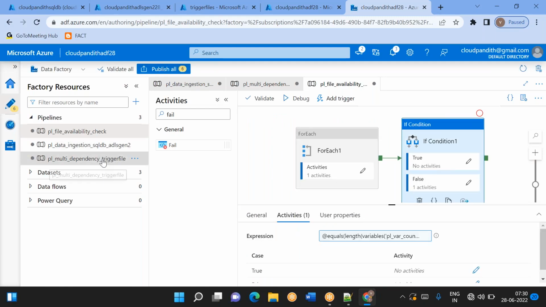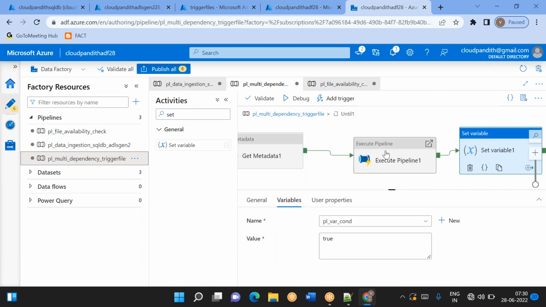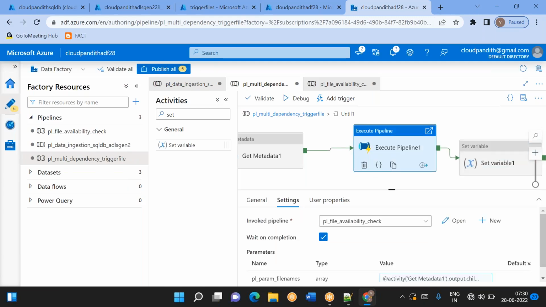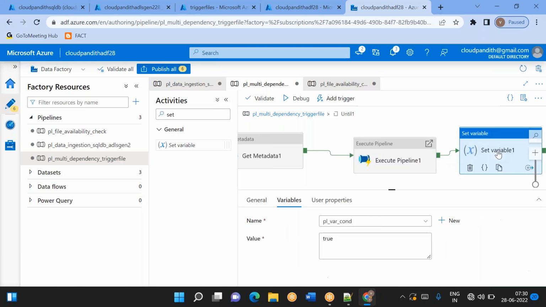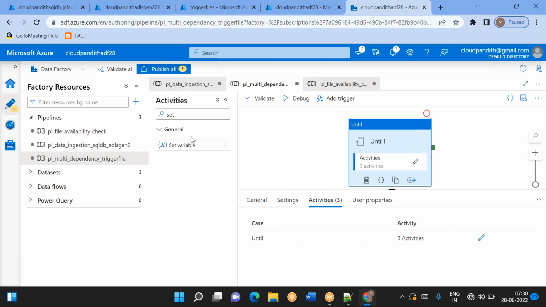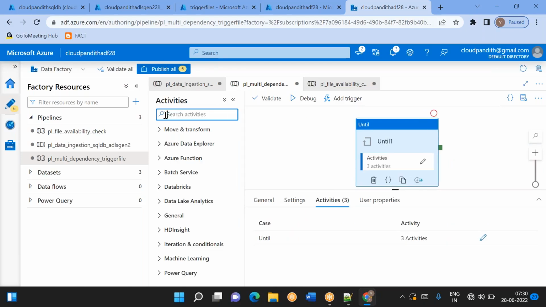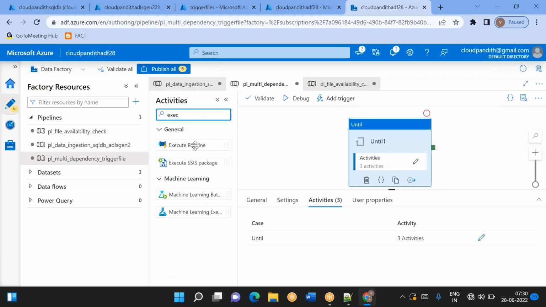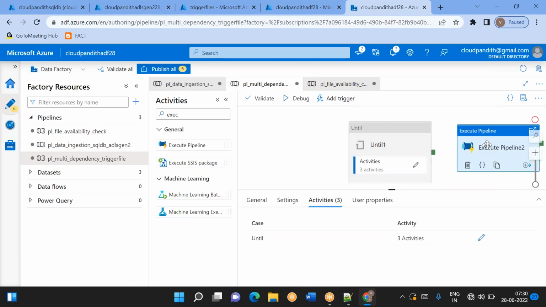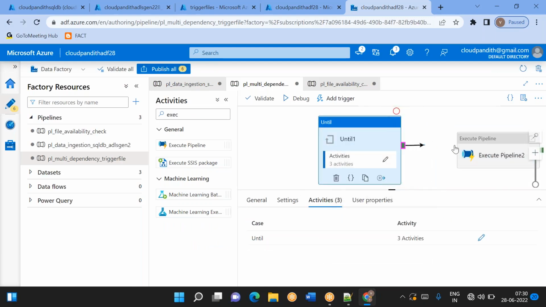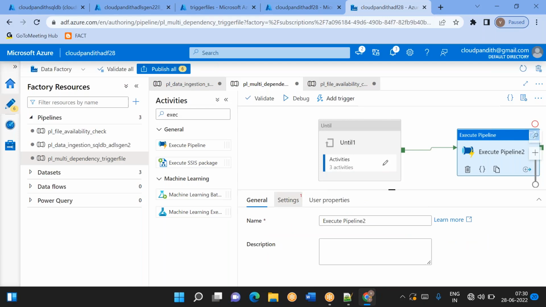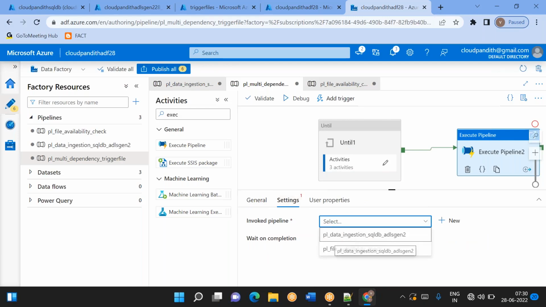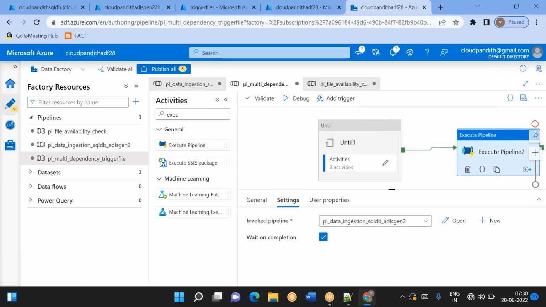What happens if the file count is matched? This pipeline will be successful, and the status of this activity will be successful if the sub pipeline succeeded. If this is succeeded, I am setting the until activity condition to true. When this until activity is true, you can use the execute pipeline activity here, and this execute pipeline activity basically calls the data ingestion job.